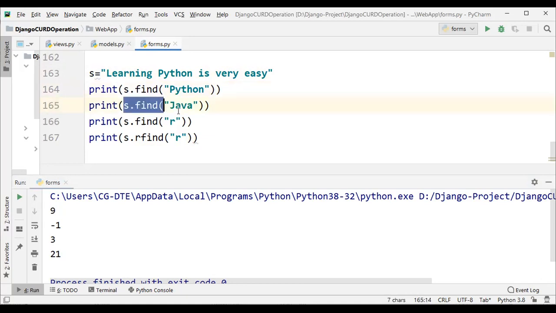And s dot find Java. So J is not there. This only finds the first character, not the second, not the third, not the fourth. Only the first character is found. So J is not present in this string. So the result is -1. Not false, not an error. This is the find rule, the best rule in Python. So no error, only -1.